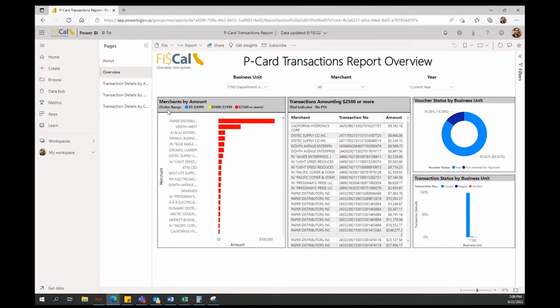For the merchants where the total spent amount is between $0 to $4,999, they are highlighted as blue. For merchants with a spent amount of $5,000 to $7,499, they are listed as yellow, and for $7,500 or more for that calendar year, they are listed as red.